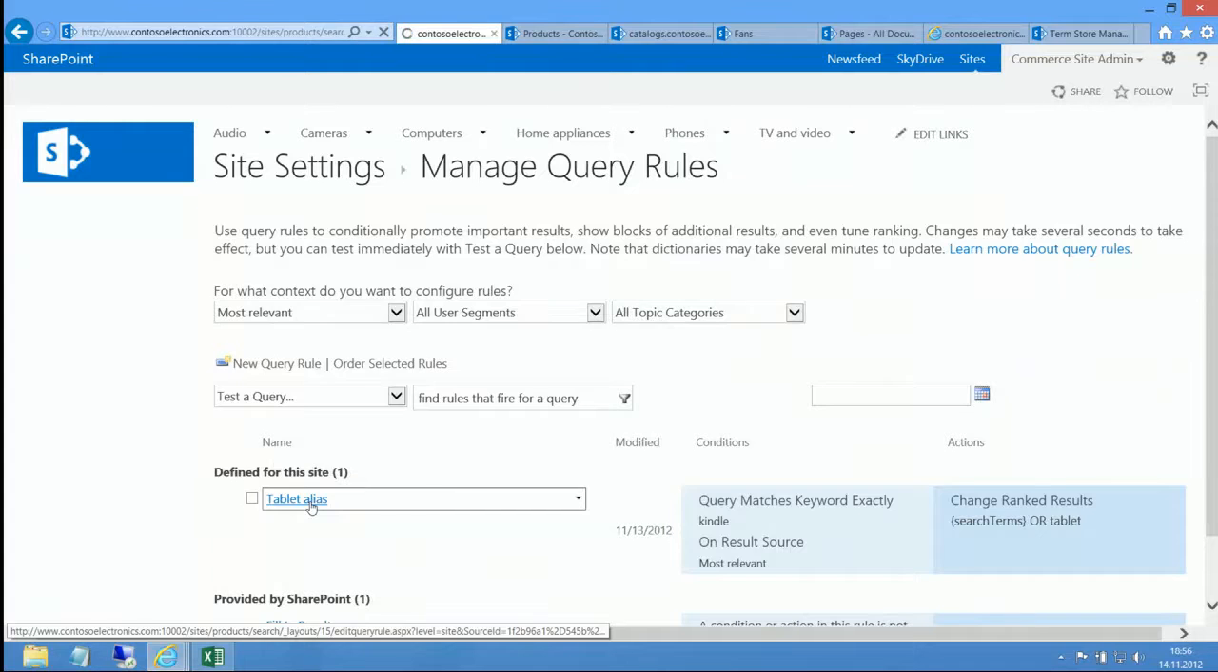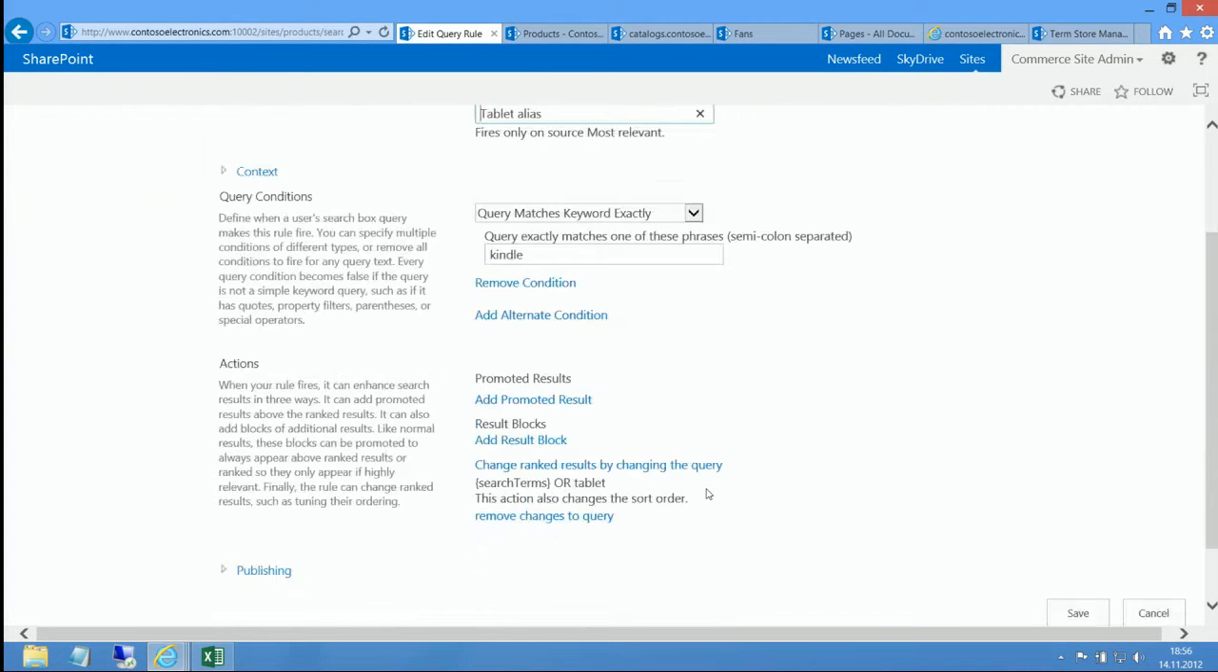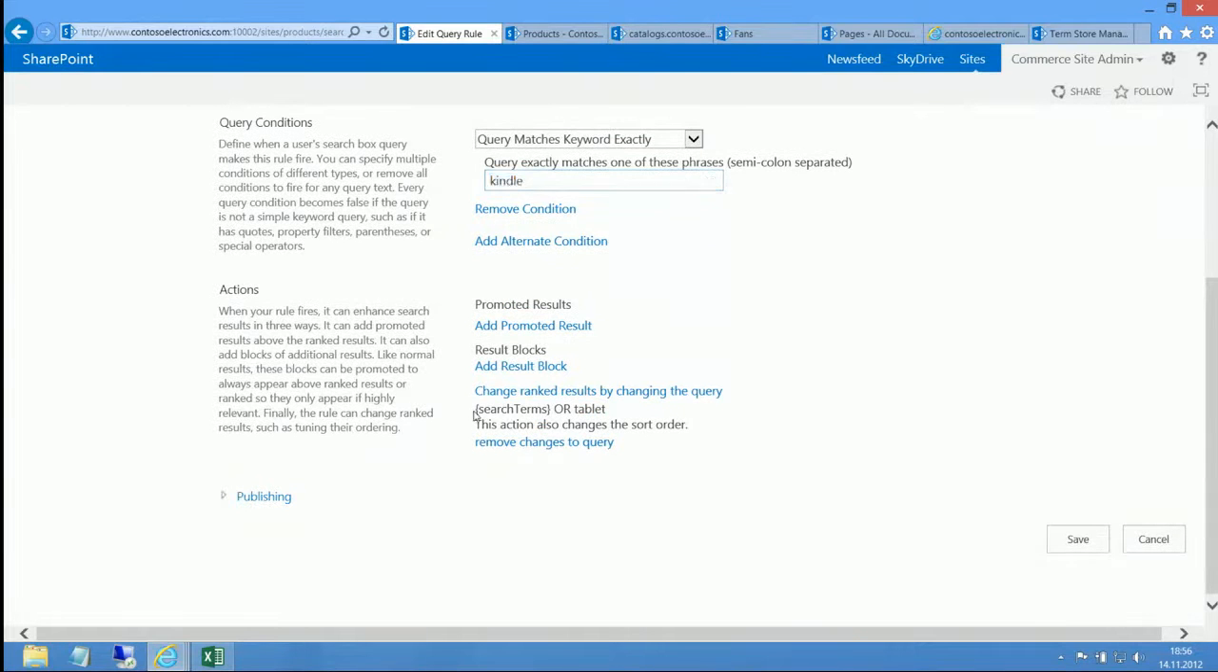What it did is, whenever you're searching for the Kindle, which Contoso Electronics also does not sell, it just rewrites the query. You can see it down here. Search terms is the query term that you have entered. If that does not give any results, it is simply ORed with the query for tablet, and tablet returns all the items that have been marked with the tablet category.